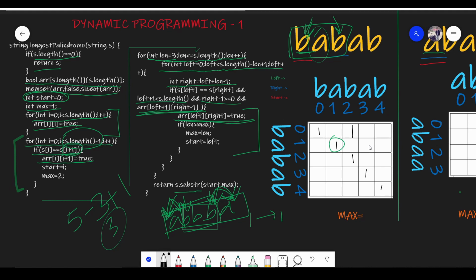So we are going to make the value as 1, which will mean that starting from this b up till this b, which is nothing but the same thing, is a substring, right? Also at the same time, we are going to check whether the length, which in this case is 3, is greater than max, which was initially set to 1. So yes, it is greater than 1.